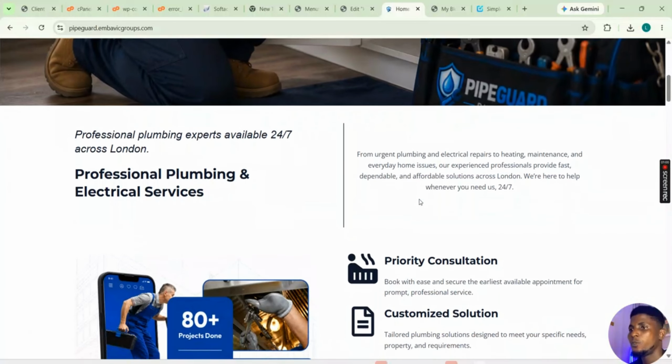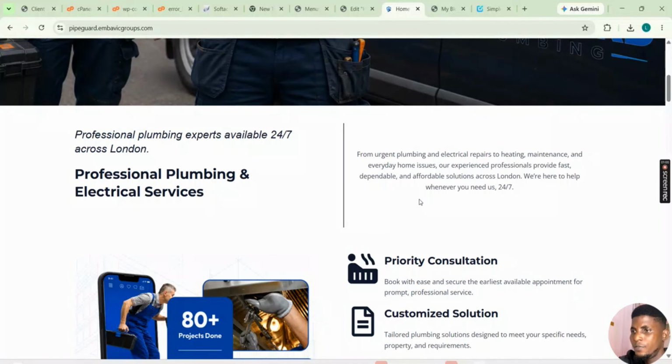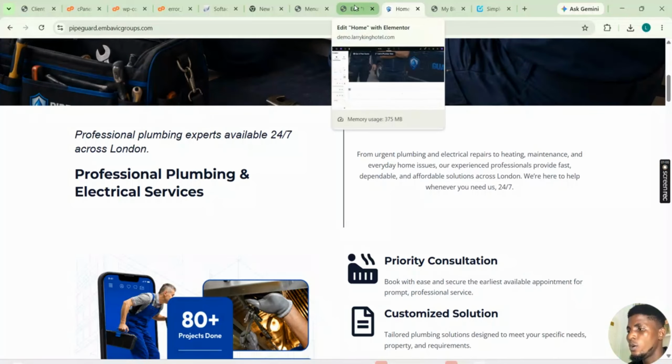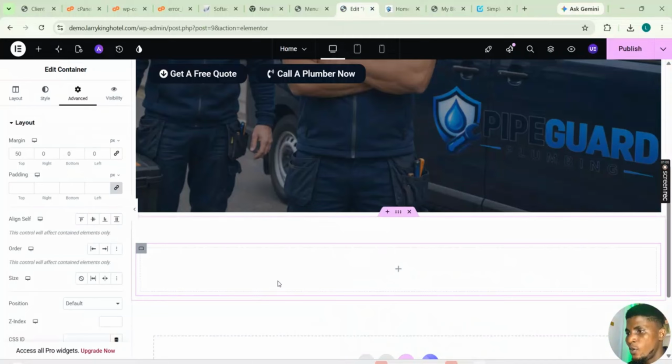How do we achieve this? We have professional plumbing available 24/7. How can we achieve this section? So number one thing I will do is this, we already have this already.